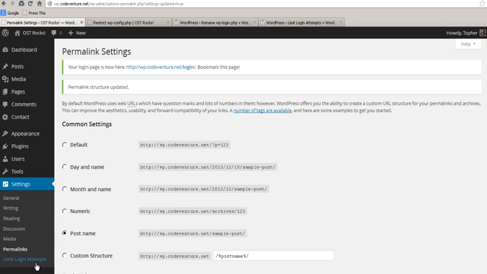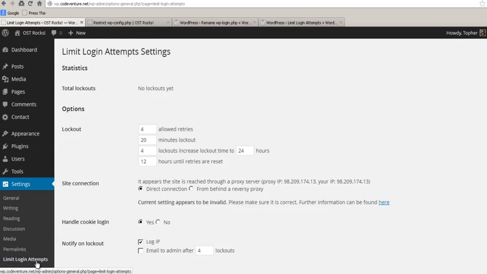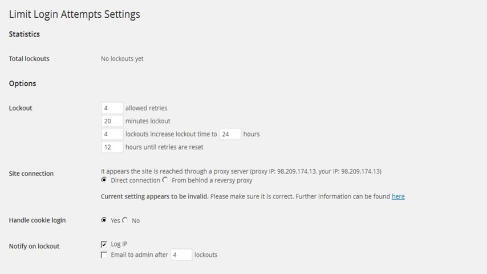The next one I'd like to look at is called Limit Login Attempts. This one makes it so that you can only try to log in a certain number of times before it blocks you. So if someone knows a username on your server and tries more than 4 times to log in, which can happen in about a quarter of a second if a script is doing this, then it immediately blocks them and they can no longer log in. A user is blocked for 20 minutes, and 4 lockouts increase the lockout time to 24 hours, and then there are 12 hours until retries are reset, and you can change these settings.